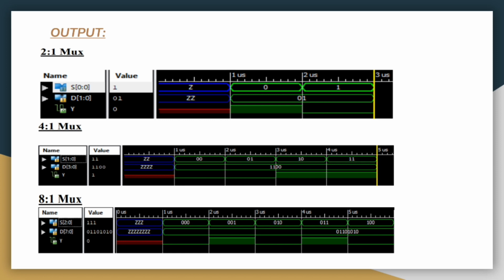In the 4:1 multiplexer, we will have two select inputs, and the select inputs will be 1 and 1. The data inputs will be 1, 0, 0, 1, and 1, 1 will allow 1 to flow into the output. In 8:1, there will be 8 data inputs and 3 control inputs.